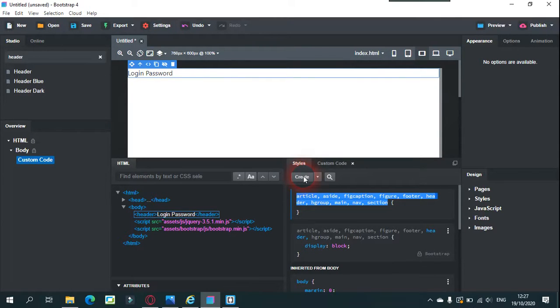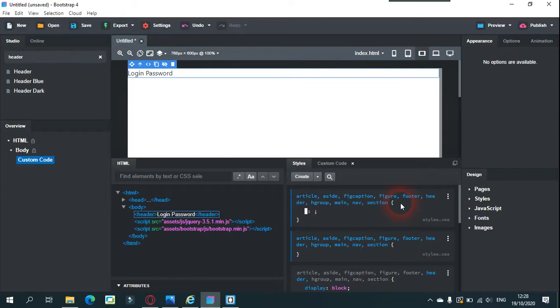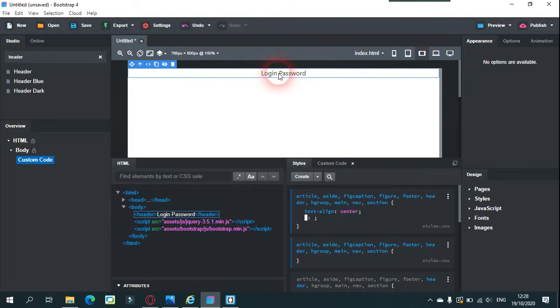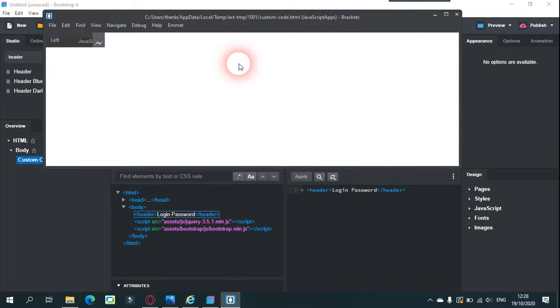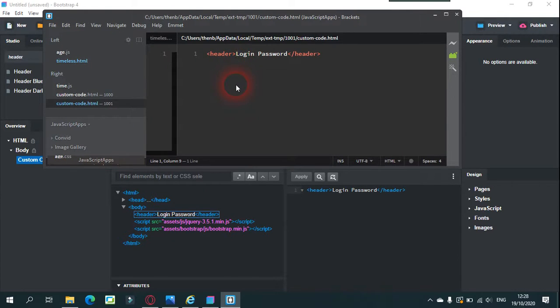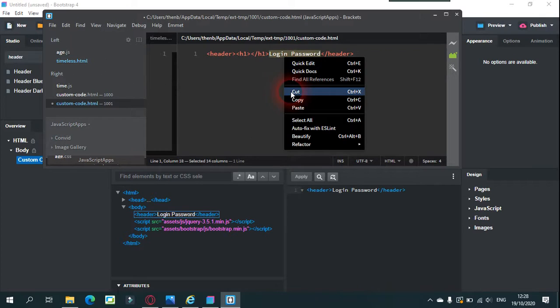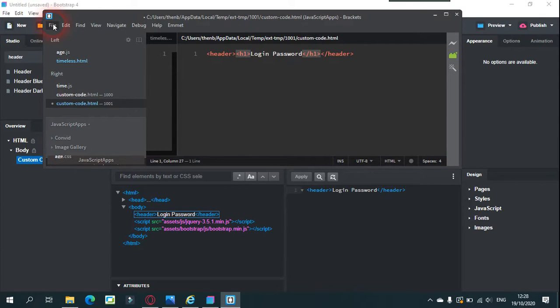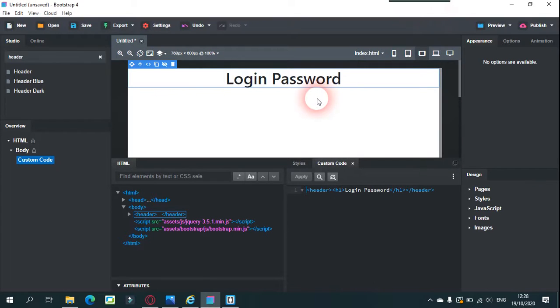Right. Create. Text align and that will be center. So there you go, there's your login password, centered, and we just go back to custom code and I'll put an H1 tag in there. So H1, and we just copy and paste that. And there we go, file and again save, and there you'll get the H1, and this should show up as well on here. Right, so this part's done.